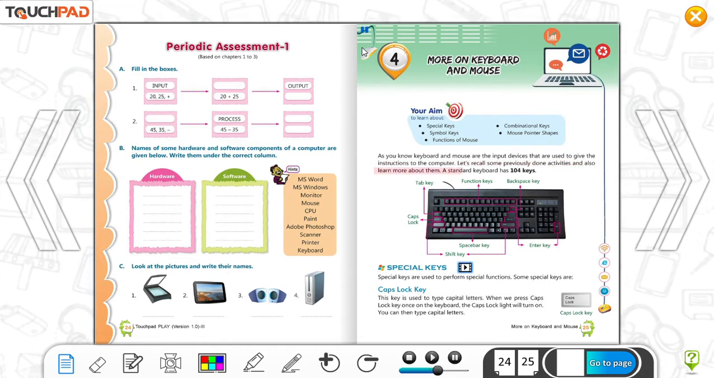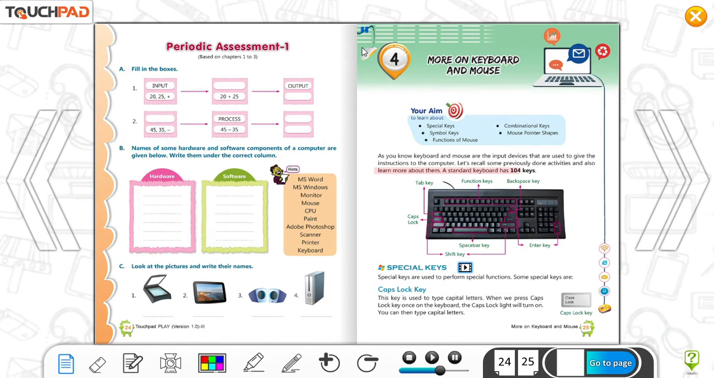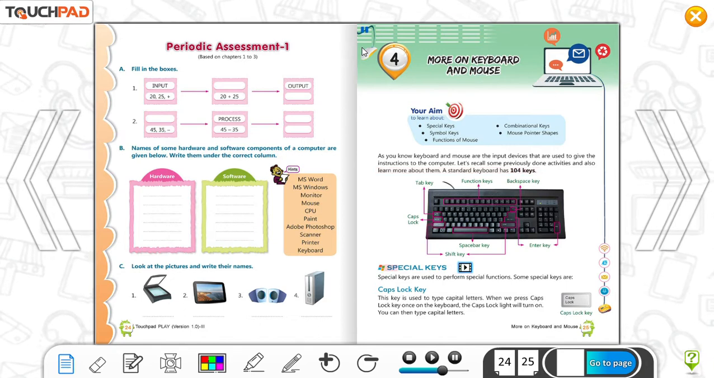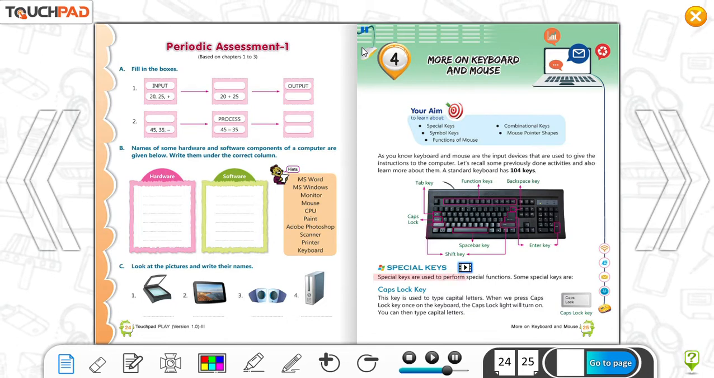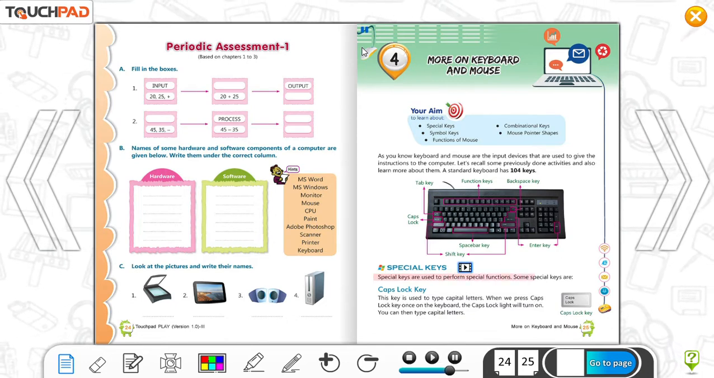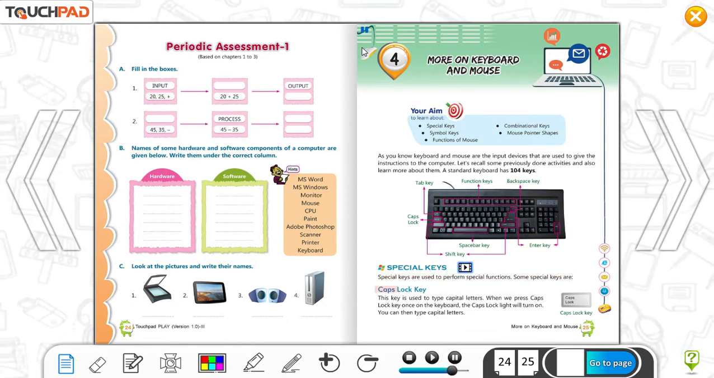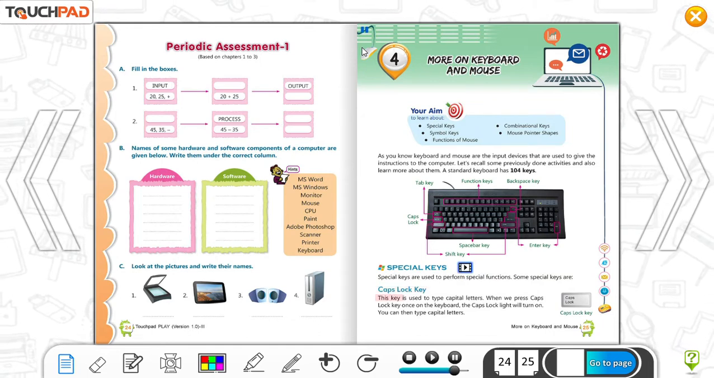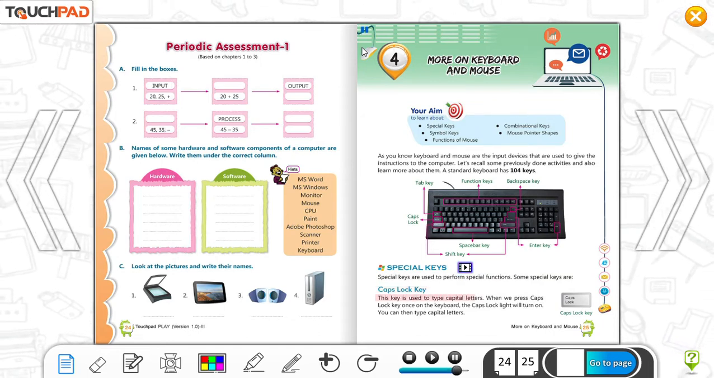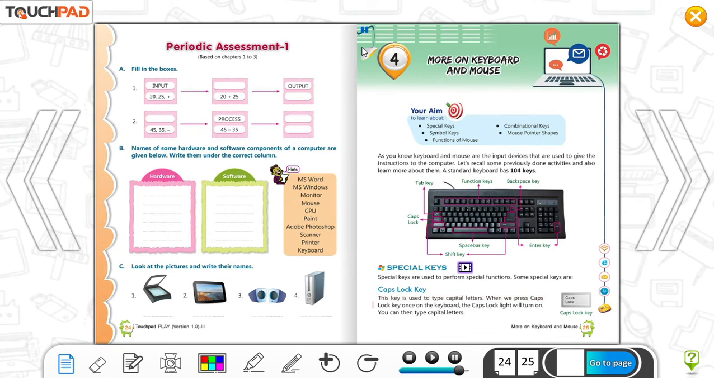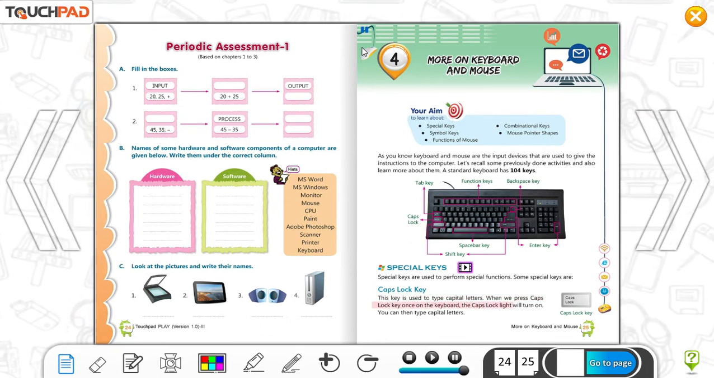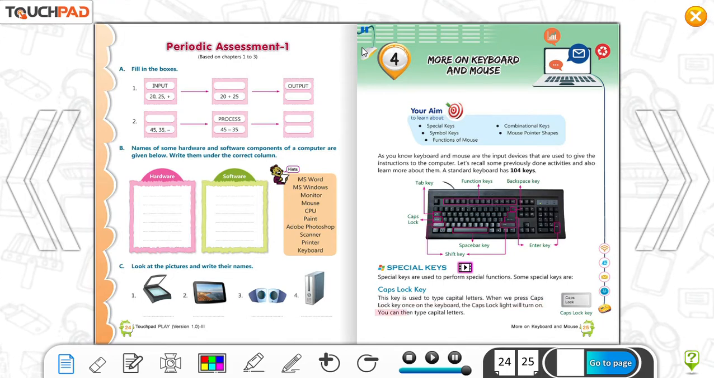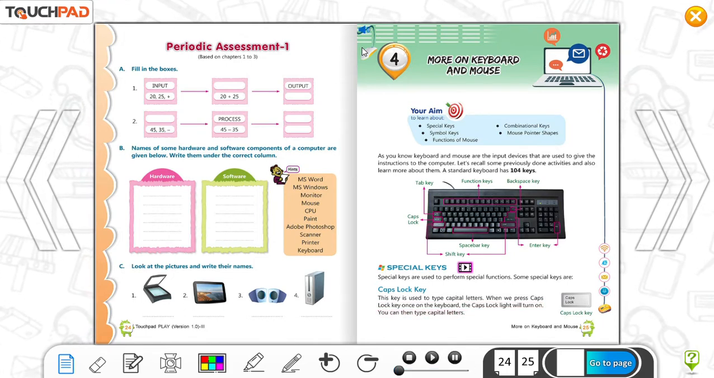A standard keyboard has 104 keys. Special keys. Special keys are used to perform special functions. Some special keys are caps lock key. This key is used to type capital letters. When we press caps lock key once on the keyboard, the caps lock light will turn on. You can then type capital letters.